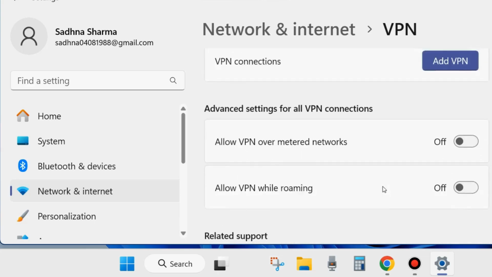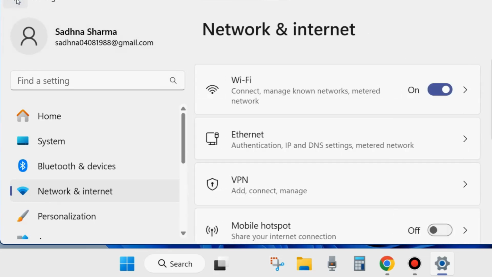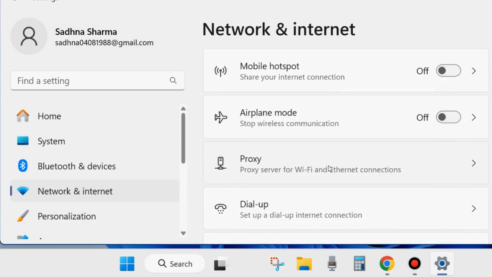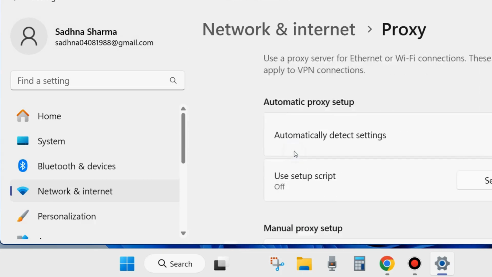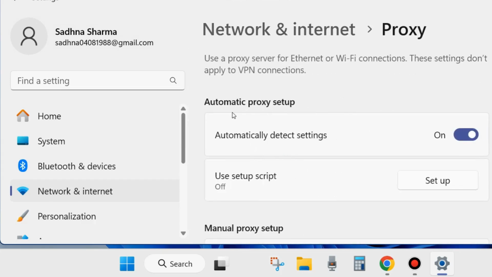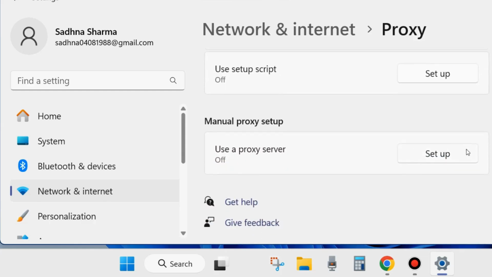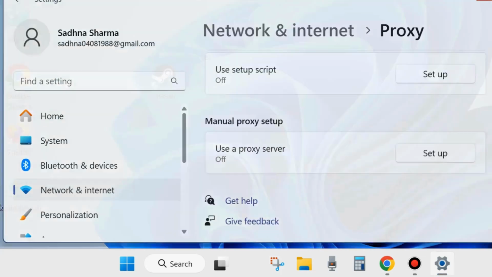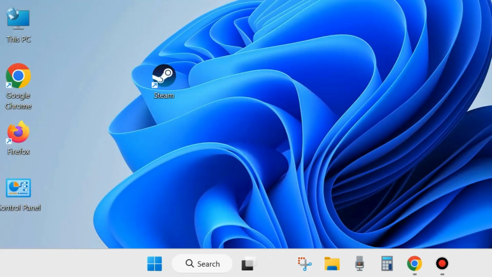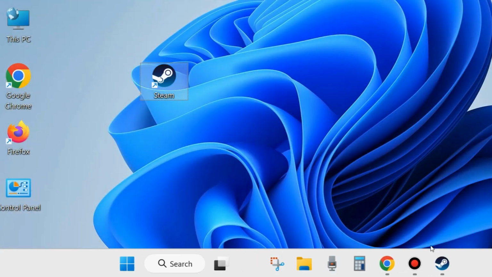Also go back, and if you have any proxy settings, then disable them first. Click on Proxy, and under Automatically detect settings and proxy setup, turn off this feature. So disable the proxy and VPN network on your Windows 11 or 10 system and check whether your Steam error, Friends Network unreachable, is resolved or not. If not, go to the next fix.